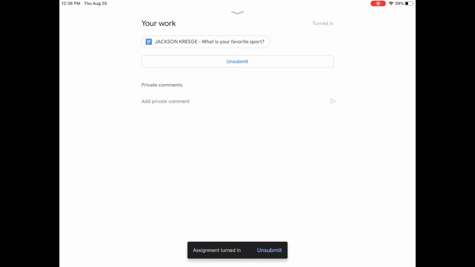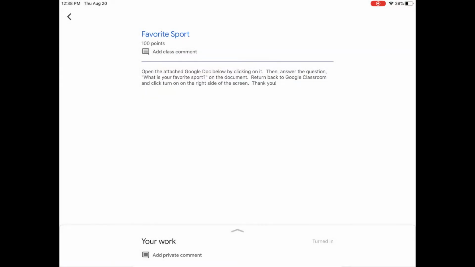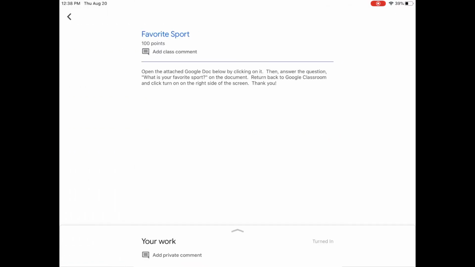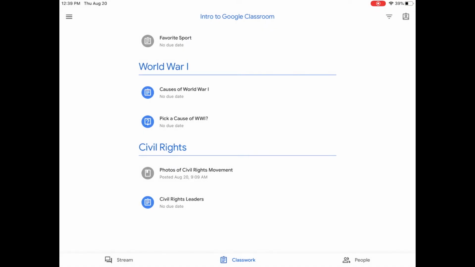I'm going to pull down on the caret at the top of the screen, and then I'm going to hit the left arrow at the top of the screen on the left-hand side, and that takes me back to Google Classroom. Now, at this point, I would like you to notice the assignment that we just worked on, favorite sport, is now grayed out. The other assignments are blue because we haven't done them. So this is a good way for students to maintain their organization. They can look at their blue and grays and say, okay, blues need to be done, grays have been done, and that, my friends, is how you turn in an assignment in Google Classroom.